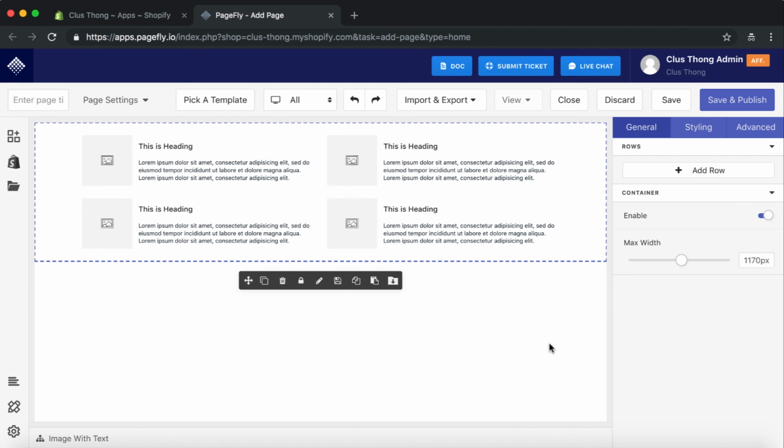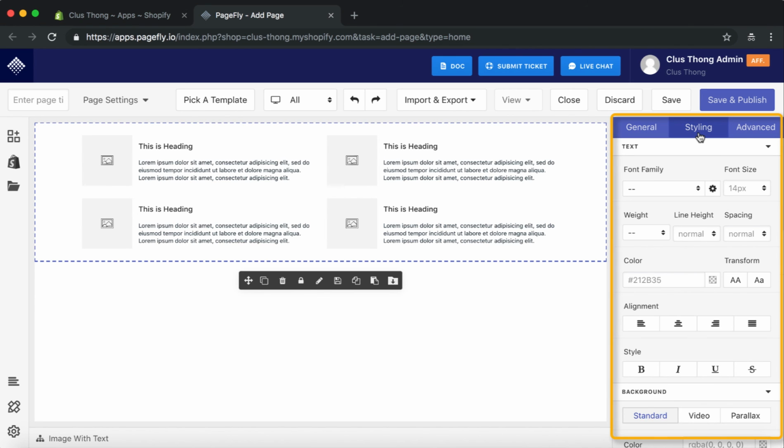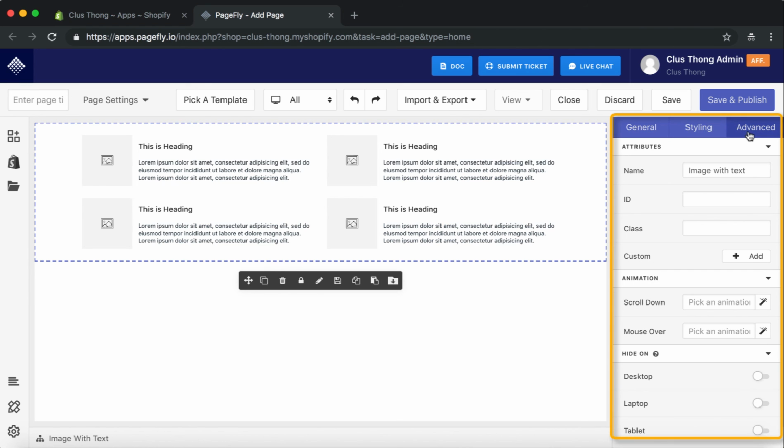The last area is the element inspector on the right of the page editor. Here you can edit the settings and stylings of the element with 3 tabs: General, Styling, and Advanced.